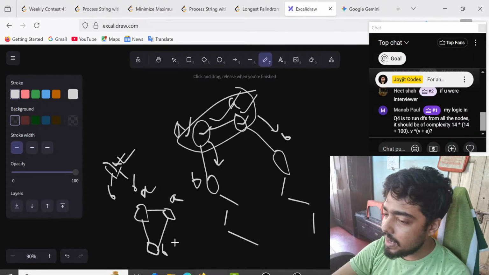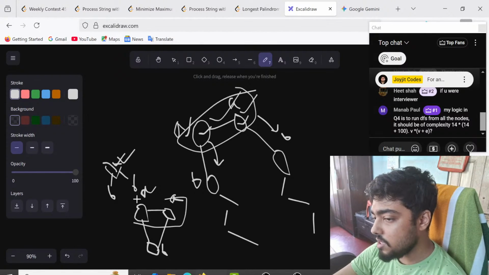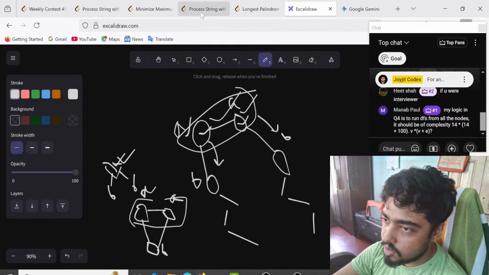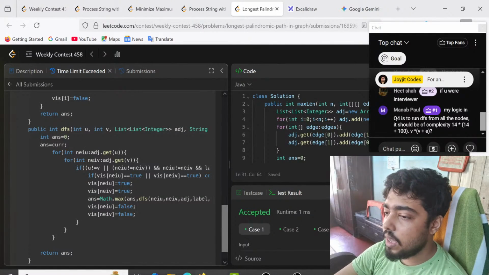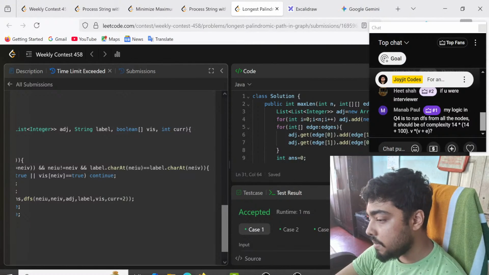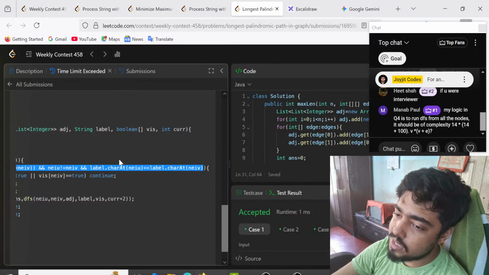So the length will be coming as 4, right? But it shouldn't be 4, it should be 2 only. Because this B is common in both of them. So we can't take that. Okay, so that is the condition that we are going to check for: that if both the neighbors are not same. If the neighbors are not same and the label at neighbor U and label at neighbor V are both same, this is the main condition that we were already checking.